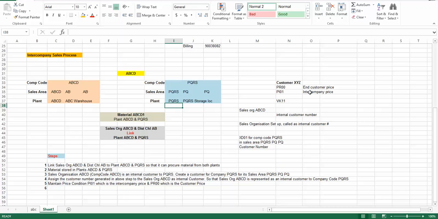So that is the price in PI01. There can be a difference, of course. There can be situations wherein intercompany sales is carried out in order to sell materials which are not being sold from this plant PQRS at times. Even though this plant has stock, there can be situations where PQRS has certain stock but it is not being sold. In that case, this company will procure material and sell it to the customer. So it will be a win-win situation for this company code as well as this company code.